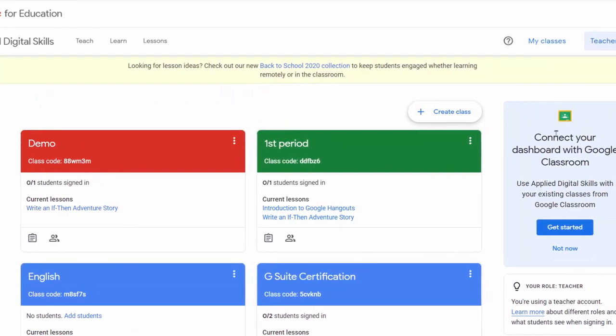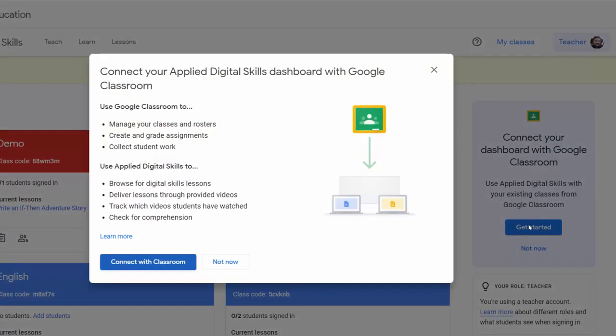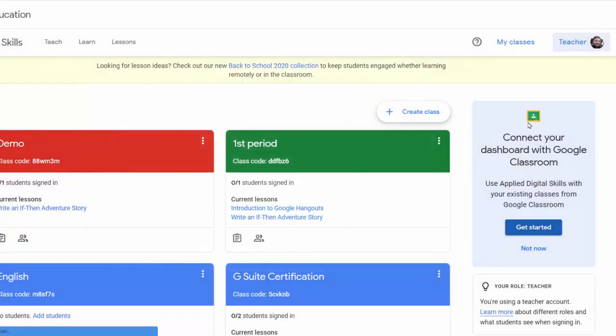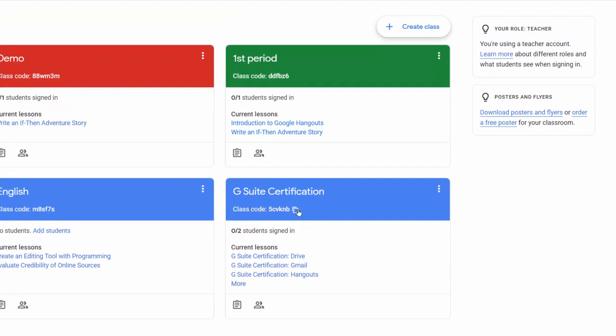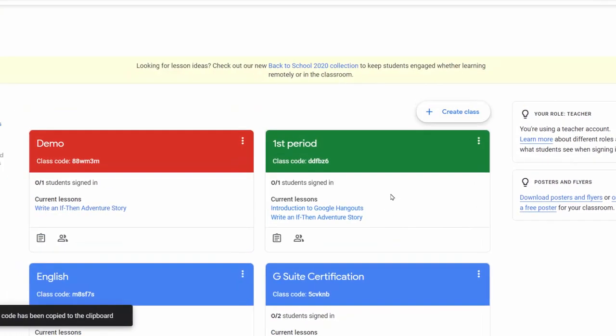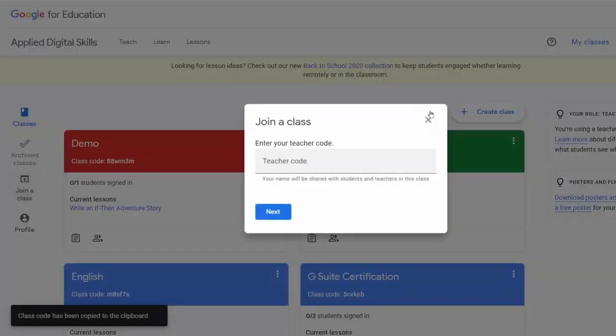You'll notice over on the right hand side, if it's the first time you're here, that you'll have an option here to get started with connecting this dashboard with Google Classroom. All you have to do then is choose Connect with Classroom, and then it will start synchronizing those. As I mentioned, if you're not using Classroom, you can just go over here and copy your class code, and students can then join classes by clicking on Join a Class and put in your code to join your class.